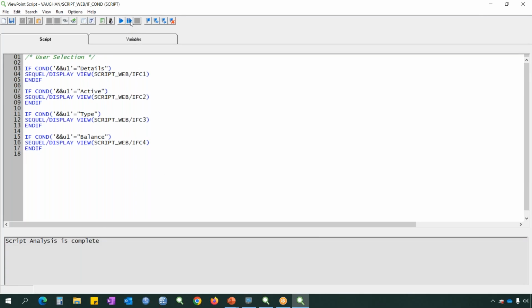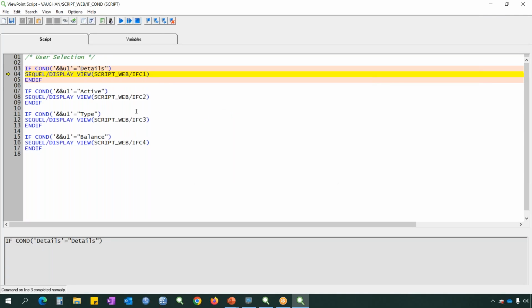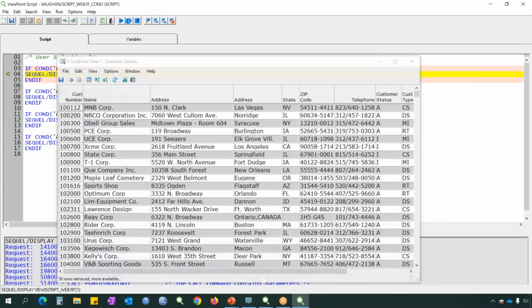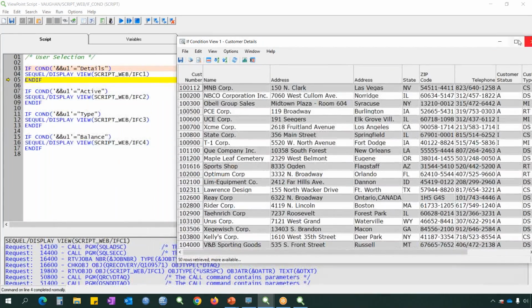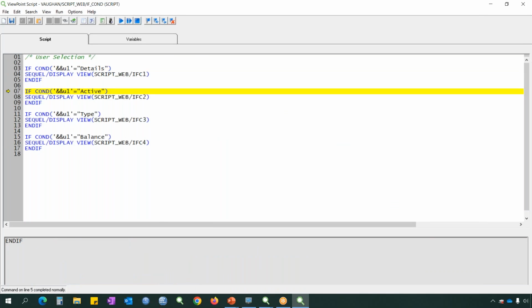So let's just go ahead and step through it. We will get prompted. So I'll choose details this first time around. And you can see the logic that is happening. So details is equal to details. That's down here at the very bottom. So it's highlighted line 4. So when we step again, it's going to run line 4, which is a display of that view. And we'll just keep stepping through it so you can see the logic behind the scenes.